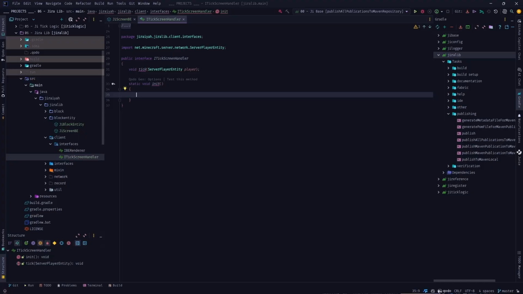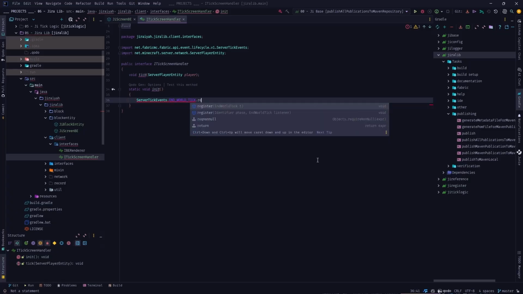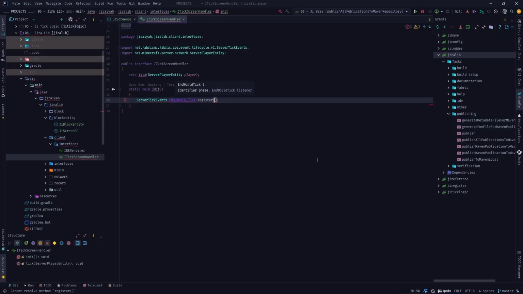However, in the JiraLib, we don't have any entry point for the client or for the server, so we don't have any way of adding the call to any event. However, inside this init, we will add the code so that in your mod, if you need to, you can just call the iTickScreenHandler.init and it will immediately add the register call to the events. So we say ServerTickEvents.END_WORLD_TICK. This event will happen each time the server world is ticking and finishing its tick. So at the end of the server world tick, we can safely register our call to tick the GUI.